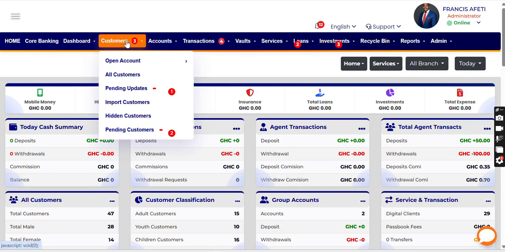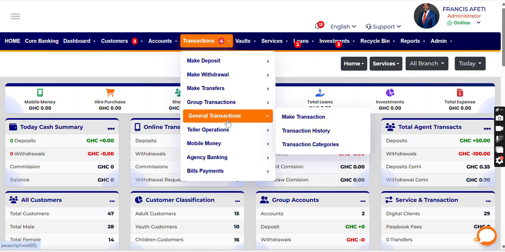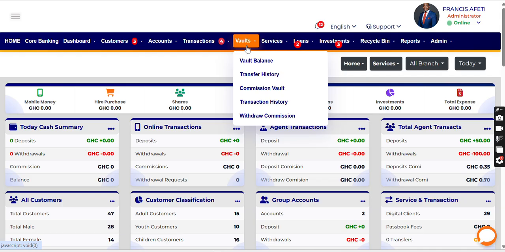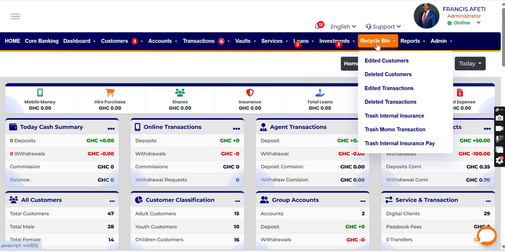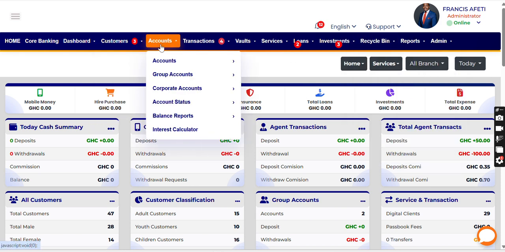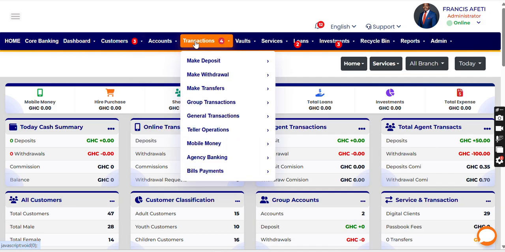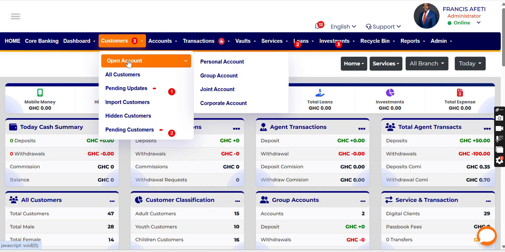Now, under customer, today we will cover up to transaction. Then on Tuesday, the facilitator will take us from vault to investment. Then on Thursday, we will complete it from recycle bin to administration. So today we are touching on customer, we are touching on account, and we are touching on transaction. Are we clear? Yes. All right. So we move on to customer.